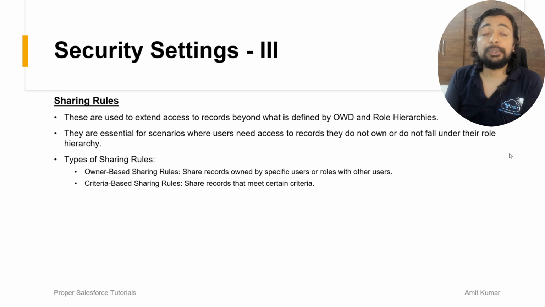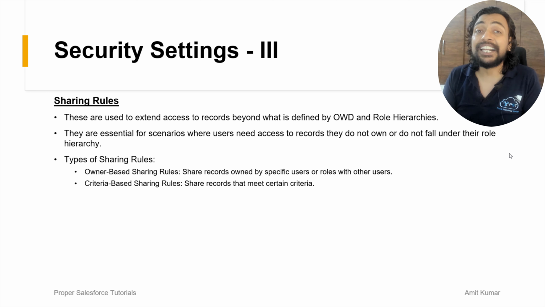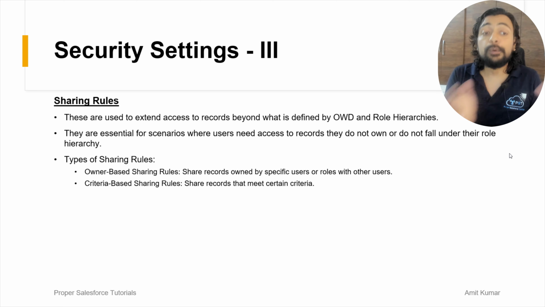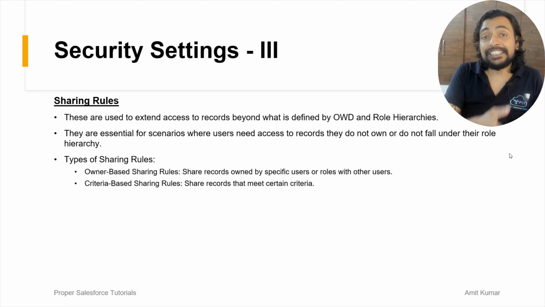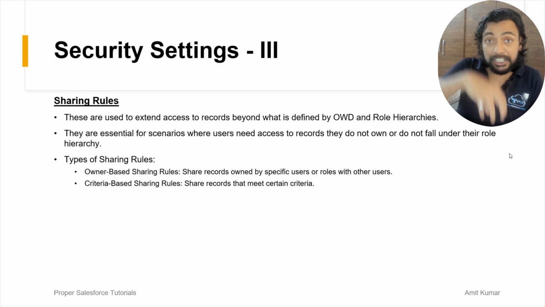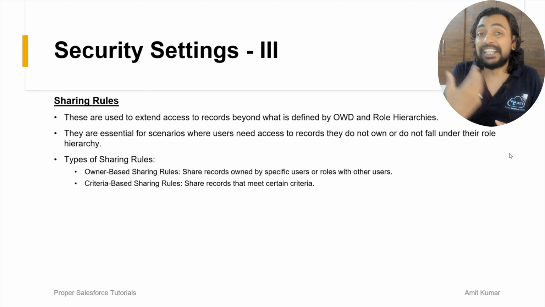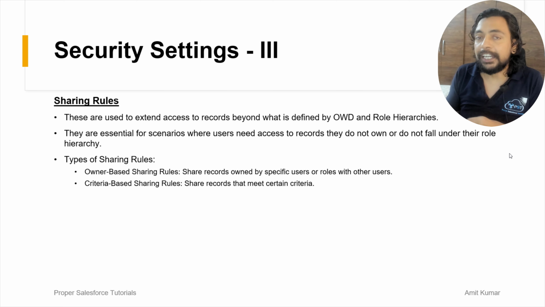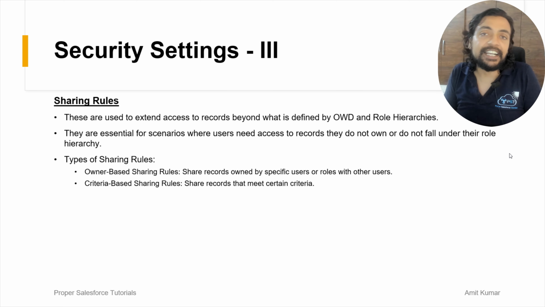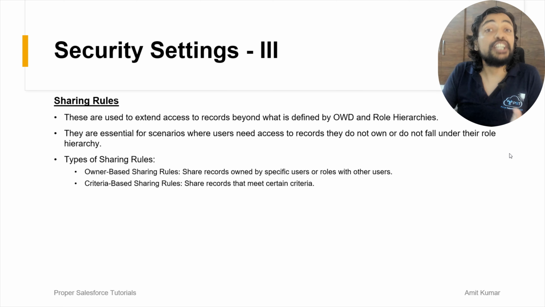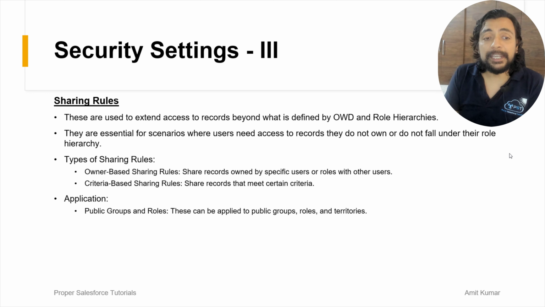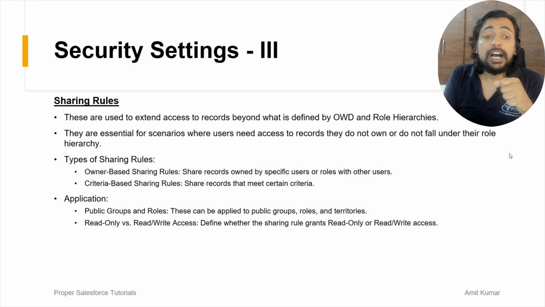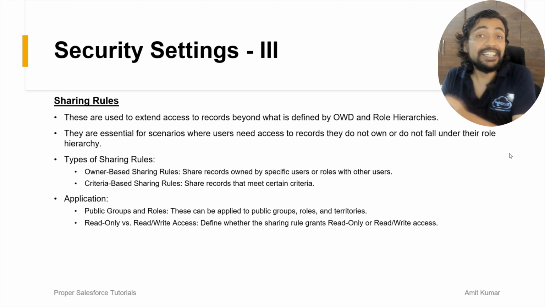There are different types of sharing rules. You can create a sharing rule as an owner-based sharing rule or a criteria-based sharing rule. If you are using an owner-based sharing rule, then the records are shared according to the ownership, and if you are sharing according to criteria, then you can specify some field and some value for the record, and if a record matches that criteria, then that record will be shared with other users. Now these can be applied to public groups and roles. You can give read-only or read-write access.